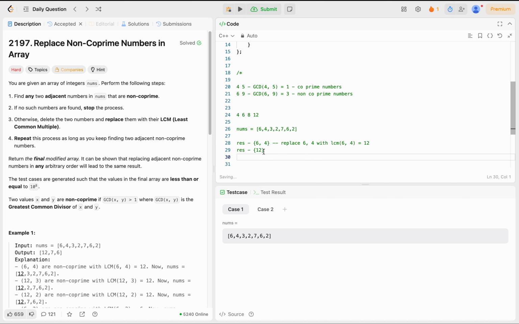Again, we check: are we able to do any operation on this resultant vector now? No. Why? We only have one number. We need at least two numbers to perform the operation. So we keep going to the next index. Now it is 3. So we first push 3 into our resultant vector.